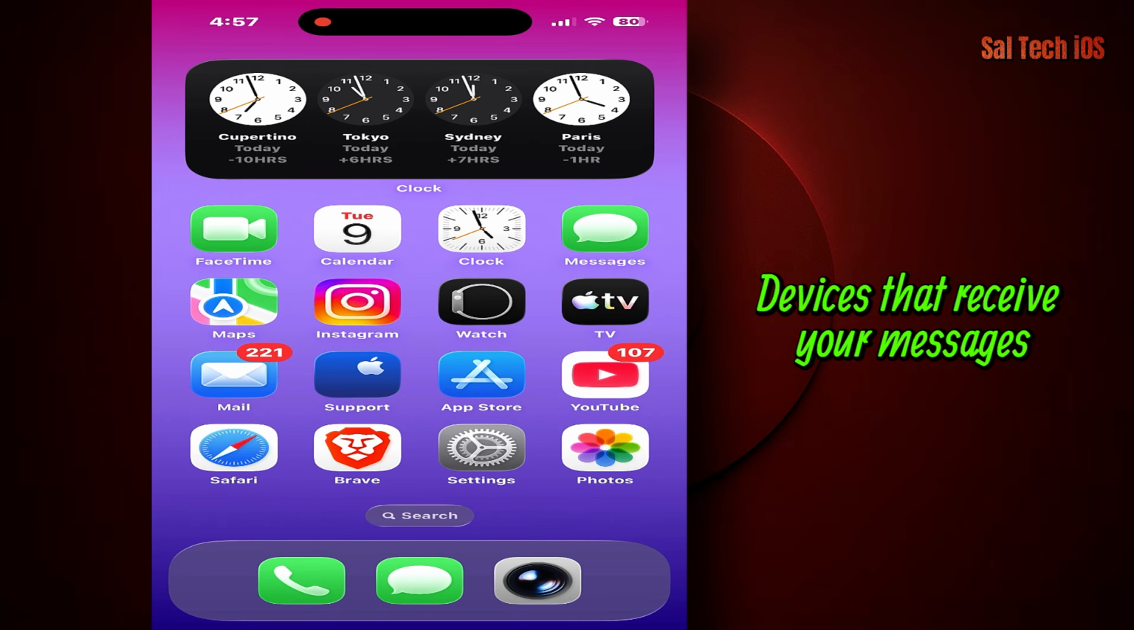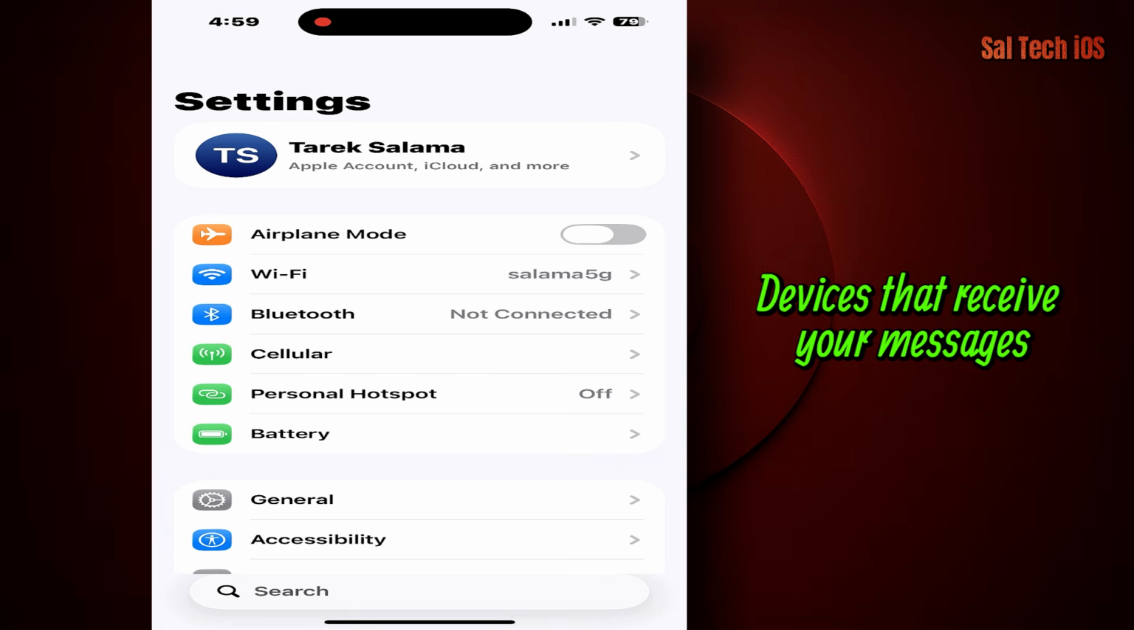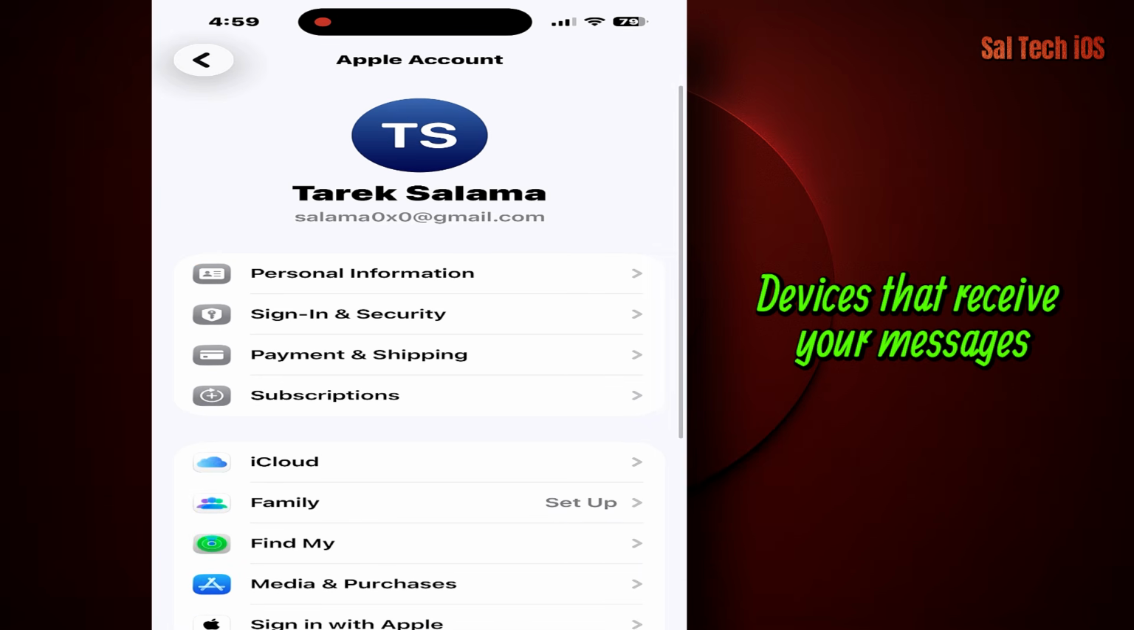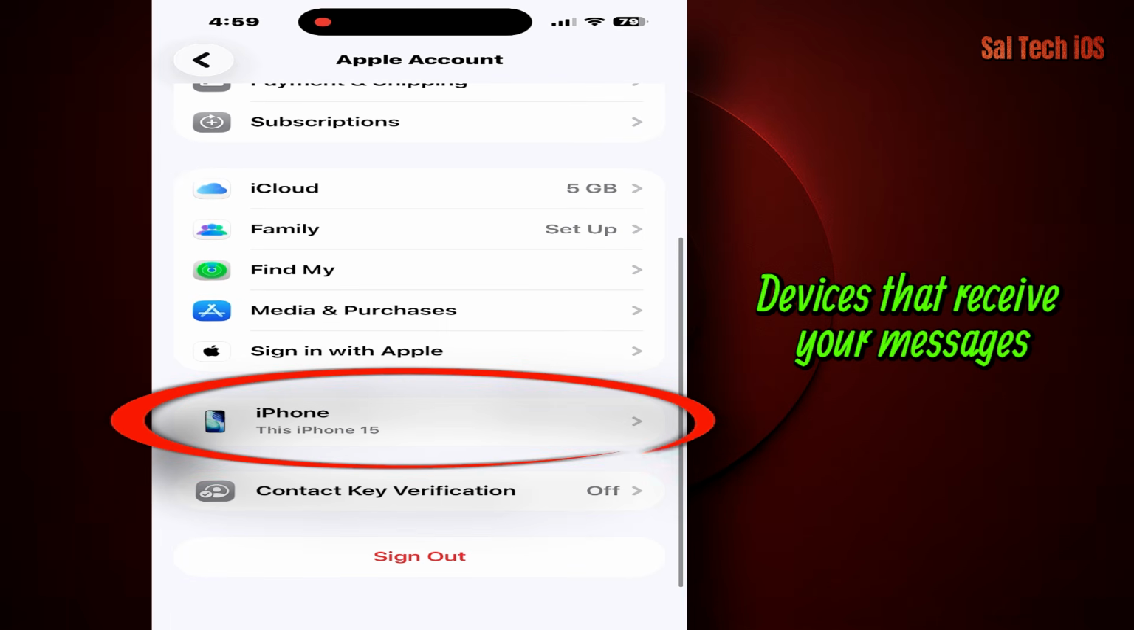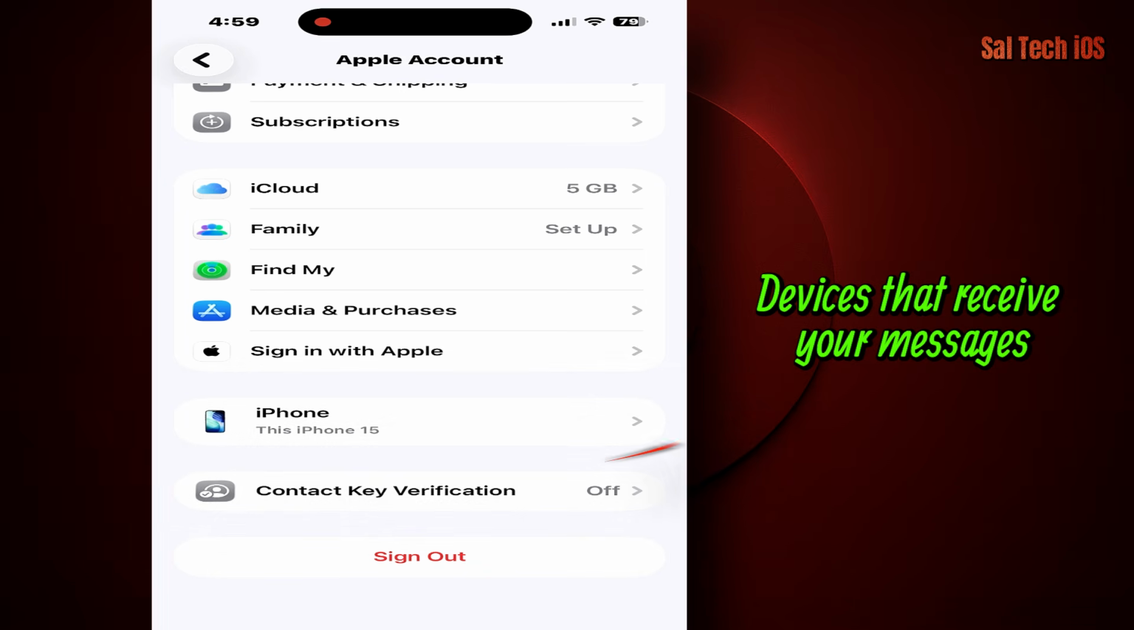Open Settings. Tap your name at the top. Scroll down to the Devices list. Review every device shown in front of you. If you find a device you don't use, don't remember, or don't trust, open it and remove it from the account. After that, do one more important step.